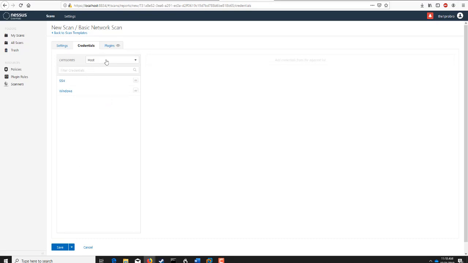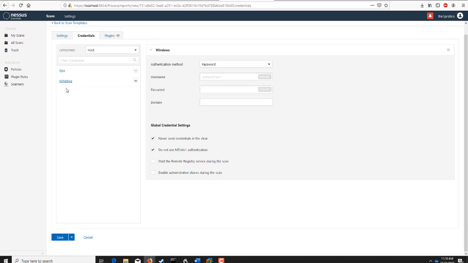Credentials. You can give credentials if you want. So host credentials. Go here to Windows. And you can say username is administrator. Password is changeme123. There is no domain.